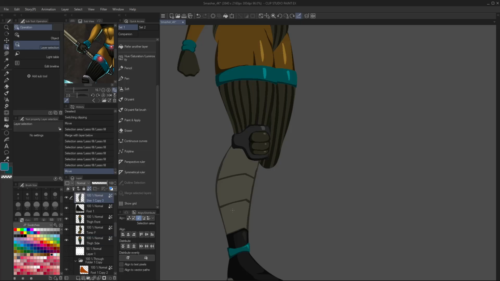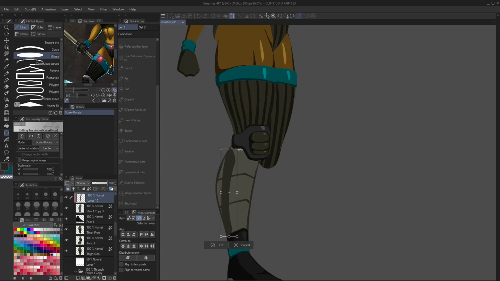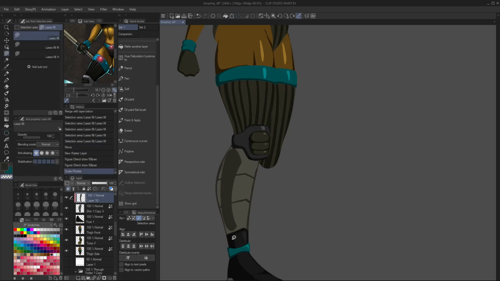But this shin is looking a little too flat for me, so I'm going to do a little something to it, just to give it a little bit of life. This is not part of the original drawing. Experiment a lot.